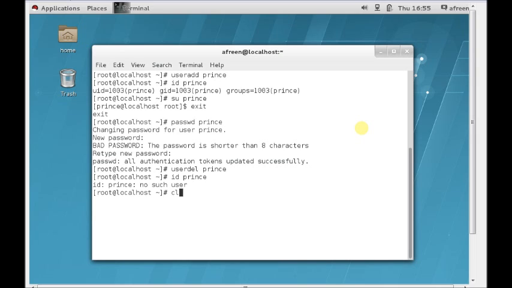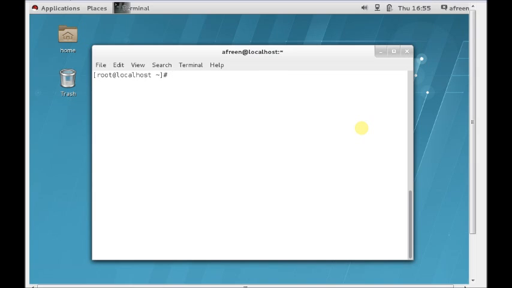Okay, now we are talking about how to create our group. For that, groupadd, which is, this is my group name.